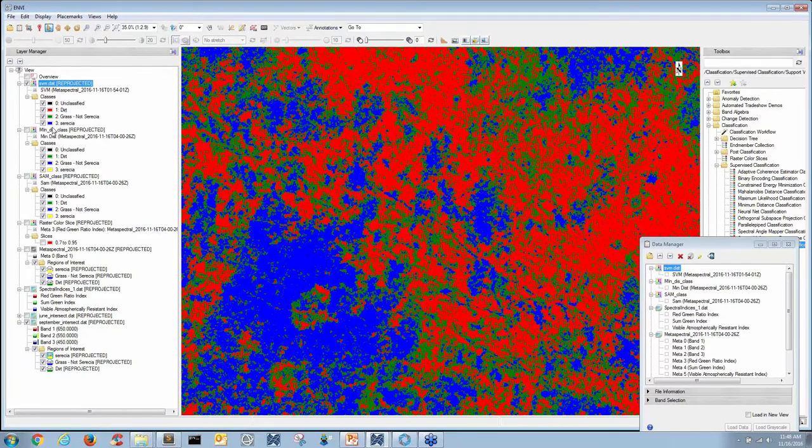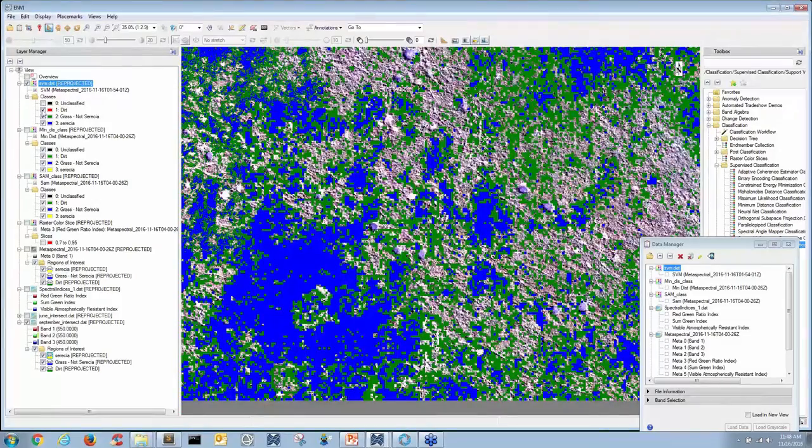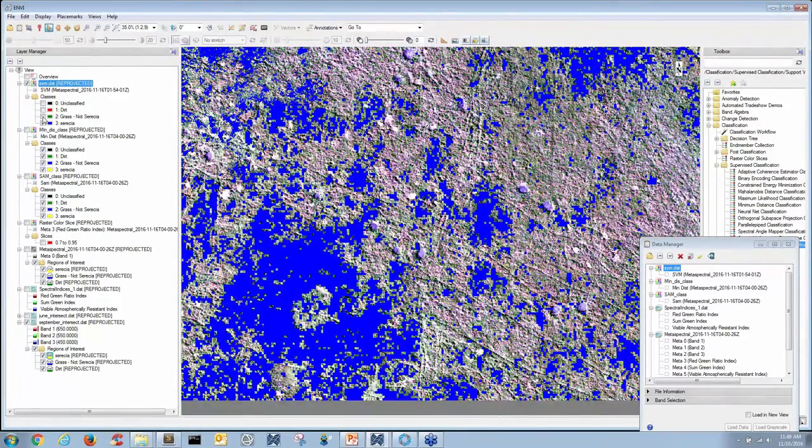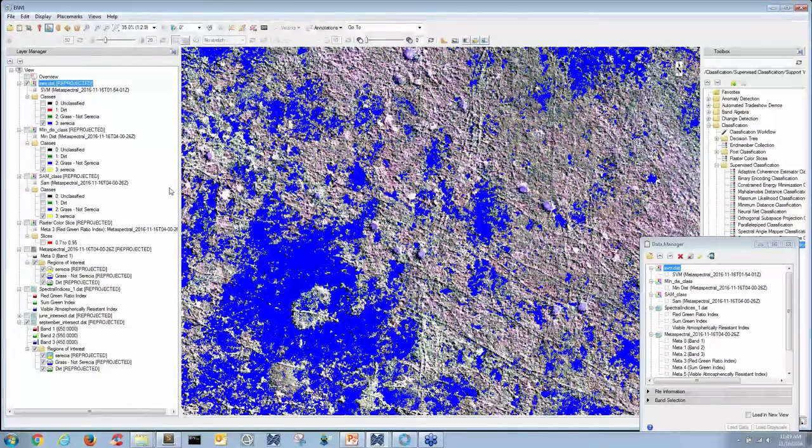So I'm going to go ahead and compare the three results. We can do this in a variety of ways, but I'm just going to flip back and forth between the three and only have our classes turned on for our invasive material. So what I'm doing right now on the layer manager is just switching off those class data sets. So all we're going to see is the invasive material on top of our original image.